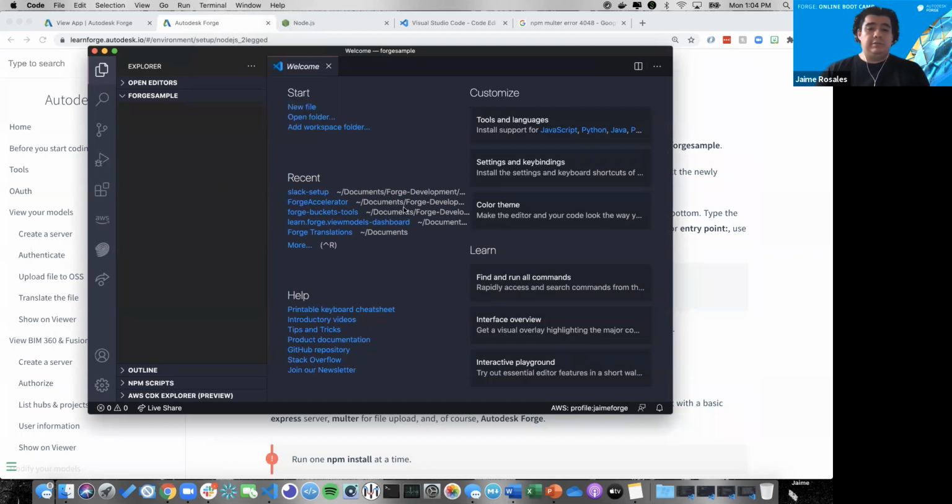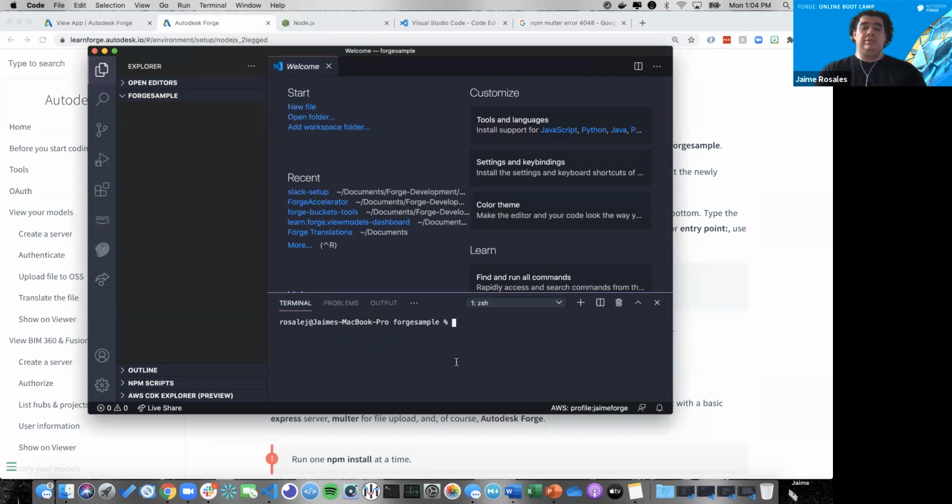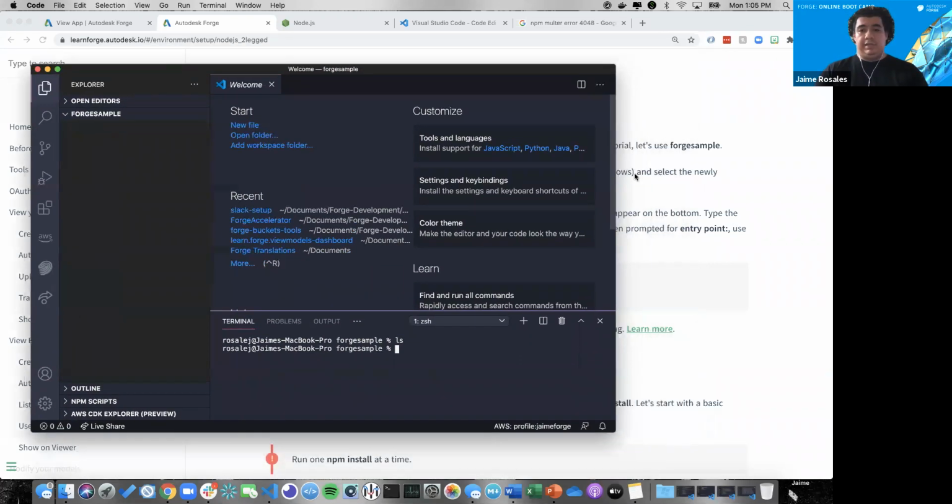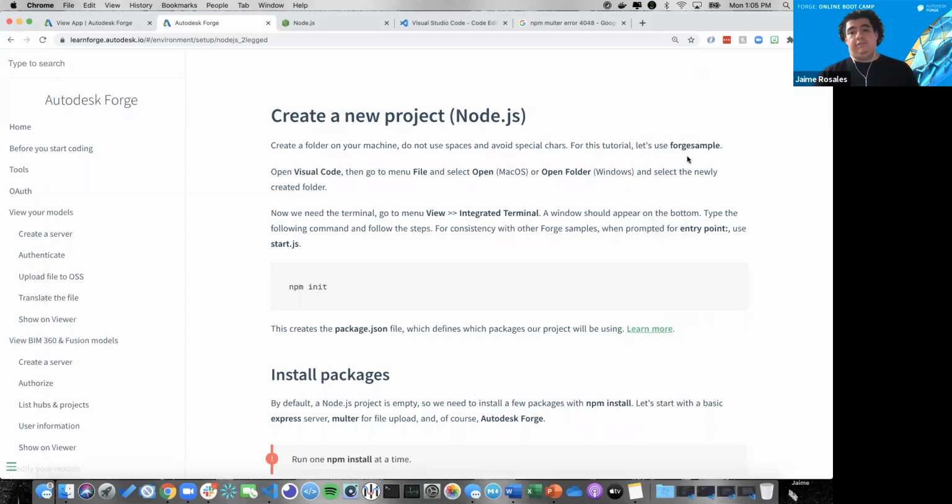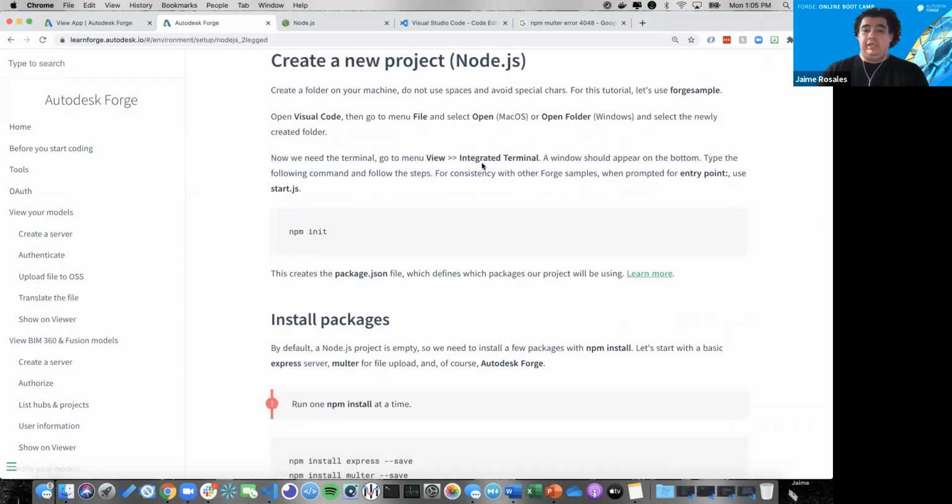So we're gonna open again the terminal in order for us to be able to start writing the commands that we need. As you see, it now shows me that I'm inside of this Forge sample. If we check anything in the folder, it's empty, so we don't have anything yet. Let me get back to here, and it says create a Forge sample folder. Then we open Visual Studio Code, file, open that folder. We did that. Then we do view, integrated terminal, and the window will show up at the bottom, which it shows up. And then we're gonna start following the steps.